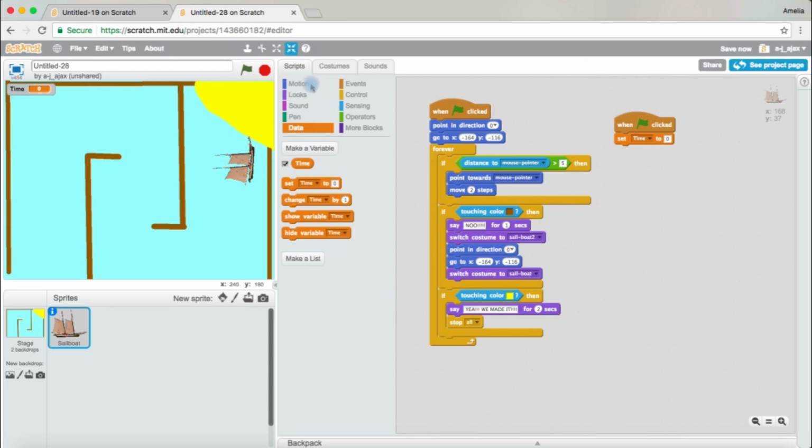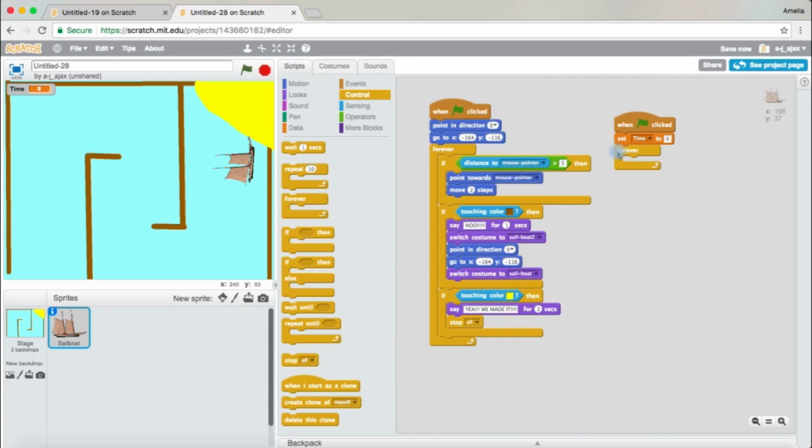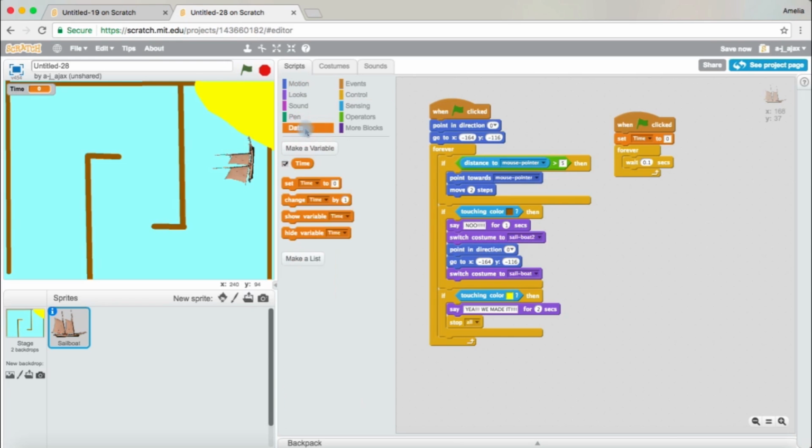Come over to control, forever, wait 0.1 seconds. Come back to data and then change time by 1. Now let's see what this does. As you can see, this final thing we just did is timing us to see how long we can take to get to the end. And this is where you can challenge your friends to see who has the fastest.